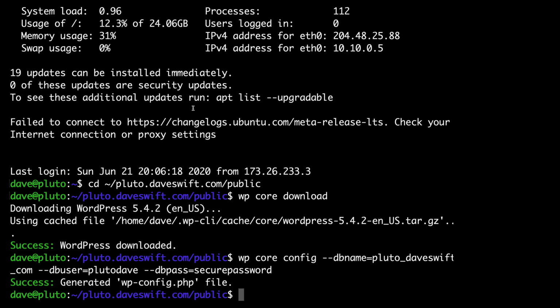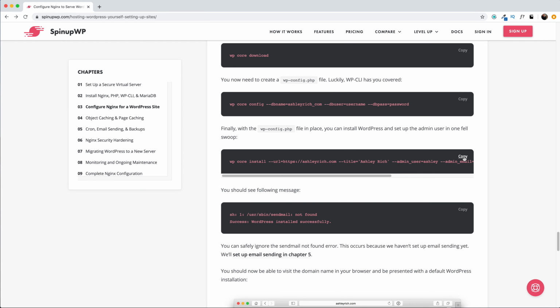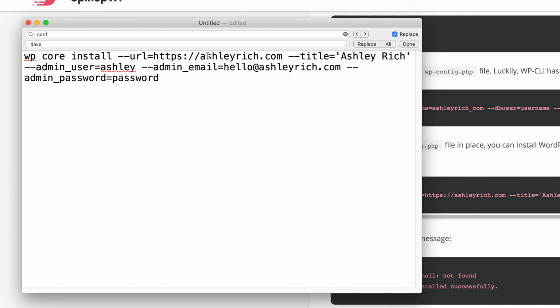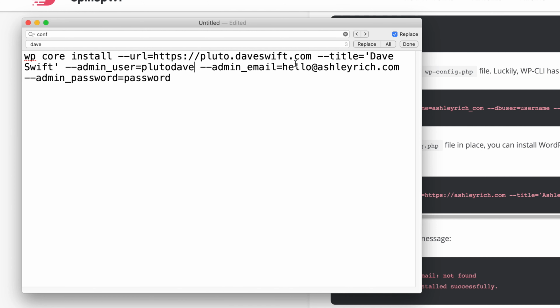Now that we've got that in place, let's go ahead and install WordPress and set up the admin user in one fell swoop. There's a command we're going to work from right over here in the guide. Let's copy this, paste it into our text editor. And again, we'll update the URL with our own. Title your website where it says title. Add your admin user. Add your admin email. And create an administrator password.